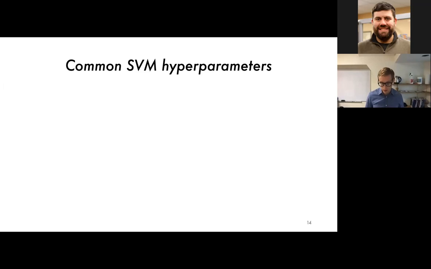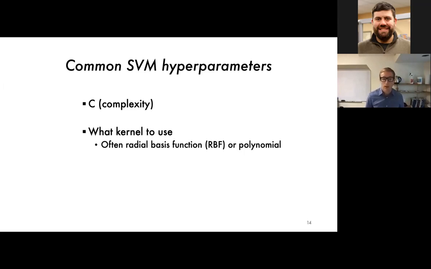SVMs, in my experience, are especially sensitive to the hyperparameter settings. So one of those is C, or the complexity parameter, that controls how complicated the decision boundary can be, or really how complicated the transformation of your data can be, and what kernel to use. So often we'll just have two choices in a lot of machine learning software between a radial basis function, which is based on a Gaussian distribution, and a polynomial kernel, which is based on measuring all of the second or third or more order interactions between variables.